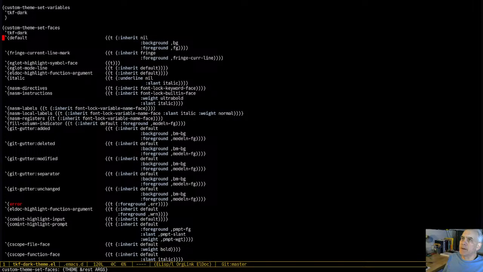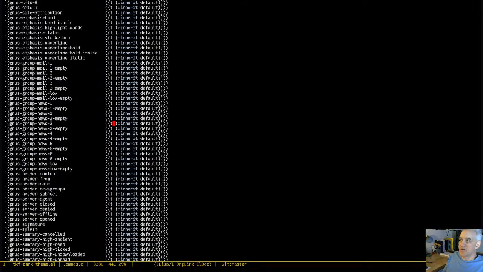So I need to research what all this junk means here. When you use color theme set faces, I don't know what inherit means exactly. I don't know what that little T means. I know what T means in Lisp, but I don't know why it's there. And I've just kind of monkeyed around with this over the years.